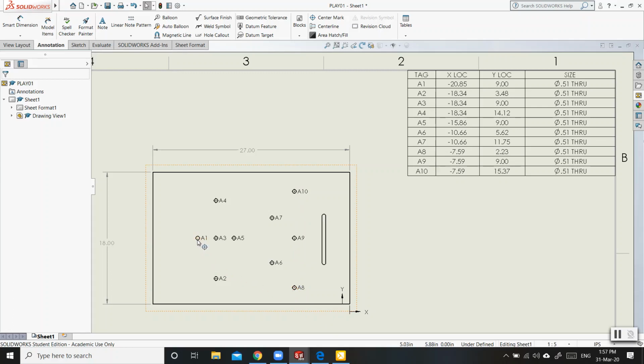So it said this one is A1, 2, 3, 4, 5, 6, 7, 8, 9, 10. It's doing them in a pattern. So A1, it gives me the size of the hole, which is 0.510, because in theory I'm using a 1/2 inch hole, which is a 0.50 ball. So the hole is going to be a little bit larger so that the ball can fit inside that hole. So I've got X and Y locations.